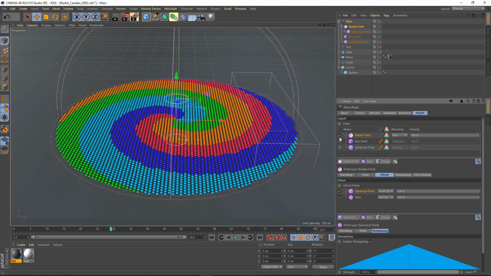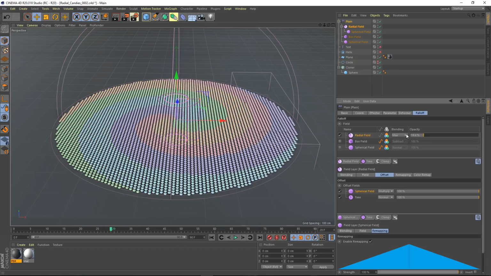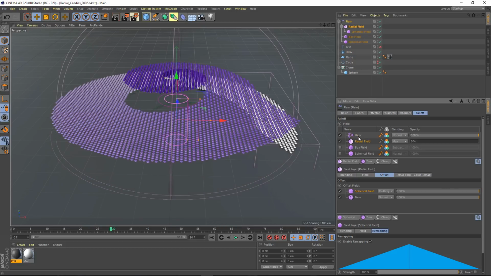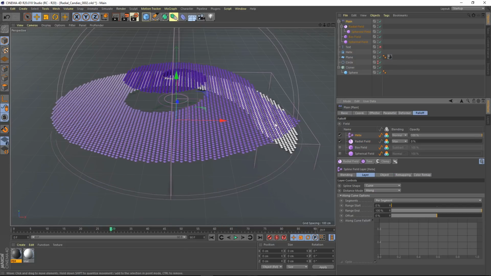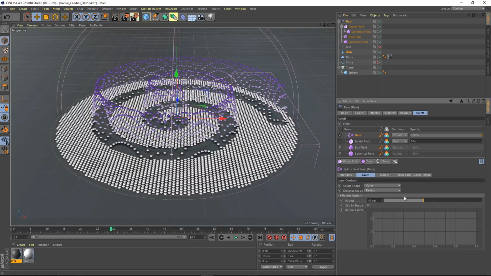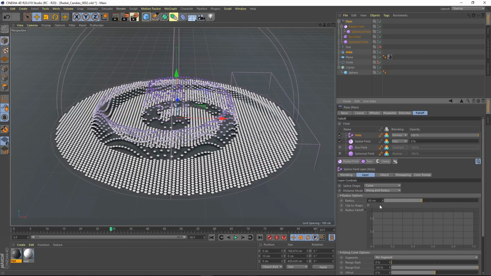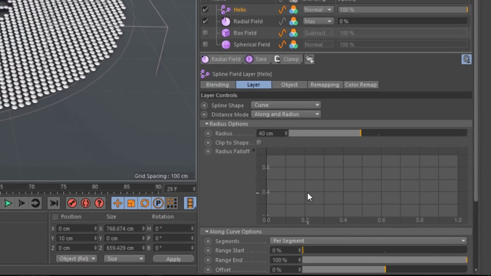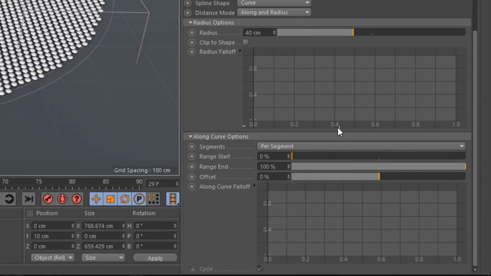Now let's take a look at another exciting field type, which is the spline. Here I have a basic helix spline, and I can add this as a field simply by dragging it into the field list. And here you can see that we are defining a falloff along the length of the spline. We can also define a falloff based on a radius from the spline, or we can combine both of these effects together with the along and radius mode. And of course, there's curves here to adjust the actual shape of those falloffs.